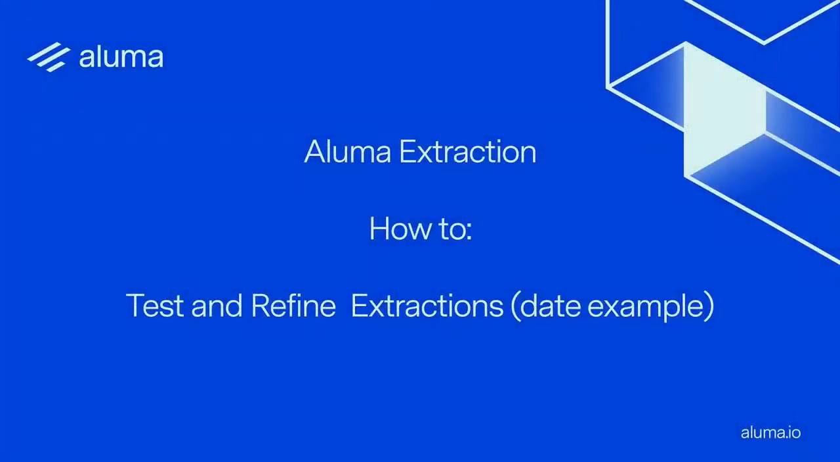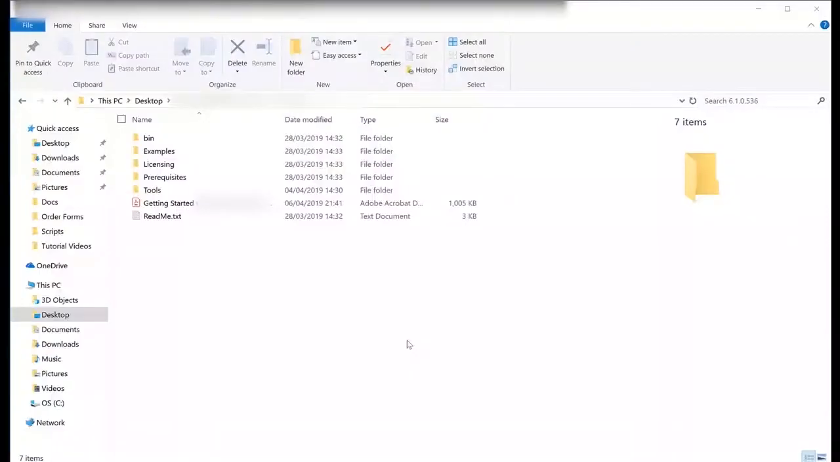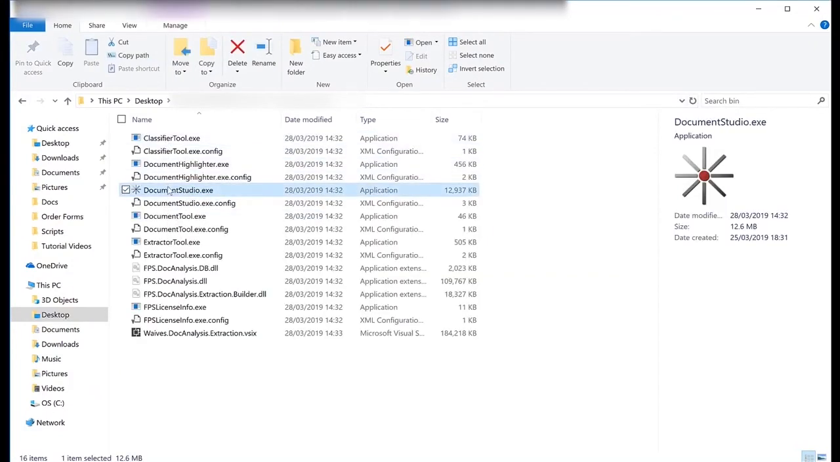We will now show you how to use Document Studio in the context of extraction testing, loading some pre-installed example documents and testing the extraction module that we built inside Visual Studio. Document Studio is loaded by browsing to the bin folder of the installation package, then double-clicking on its exe file.